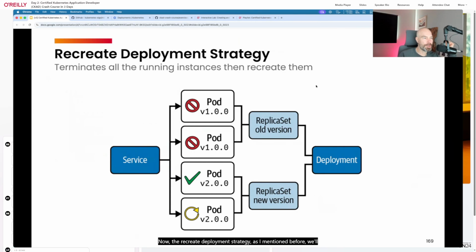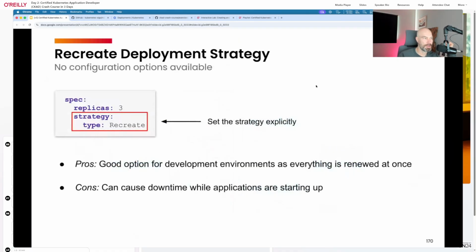Now, the recreate deployment strategy, as I mentioned before, will simply just shut down all the old ones, and then we'll bring up the new ones at the same time. And you can see here that the strategy can be configured by simply assigning the type recreate. I believe there are no more configuration options for that strategy specifically.